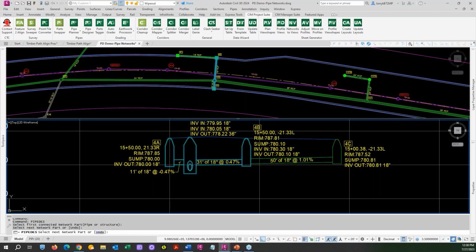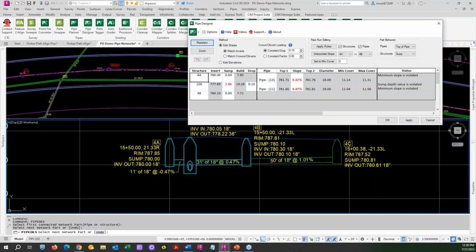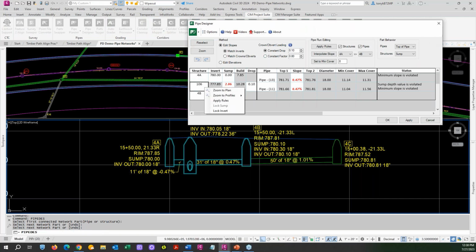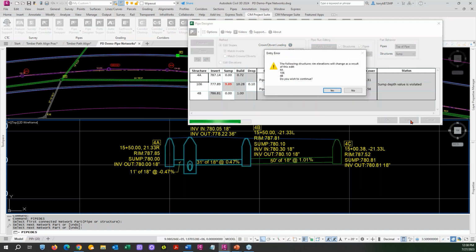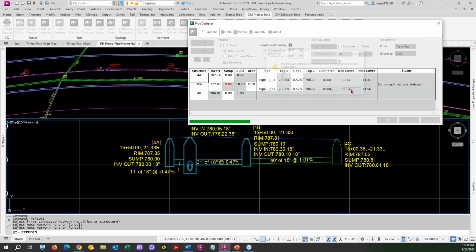Or I'll show you another thing we can do here. Let me see if this works again with the lock. I could go here and I can lock that invert again and I can apply the rules. But I think I didn't set the rules to hold, so we could have an issue. But here it's taking those two right away. And we know we got a sump of 9. If I say apply, okay, yeah. So you get a warning here that's going to tell you something ain't quite right there. So in this case, I'm going to say no.